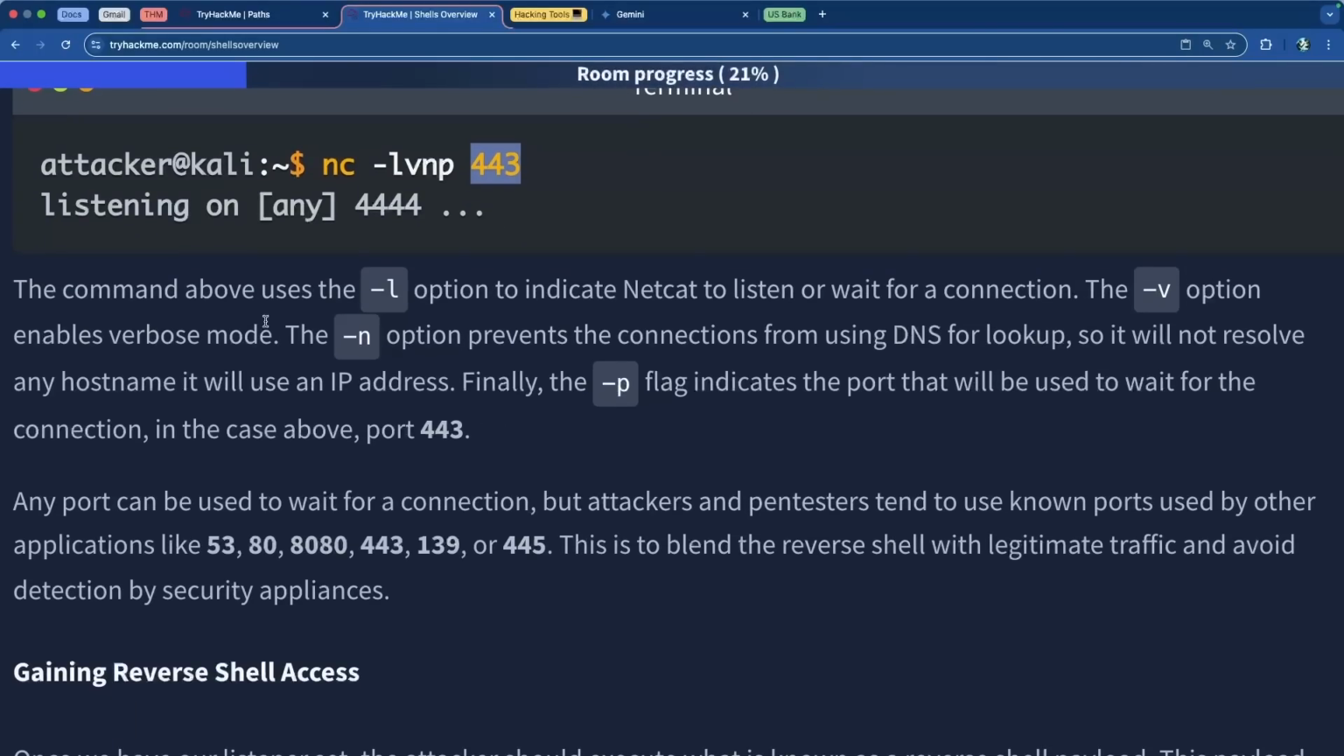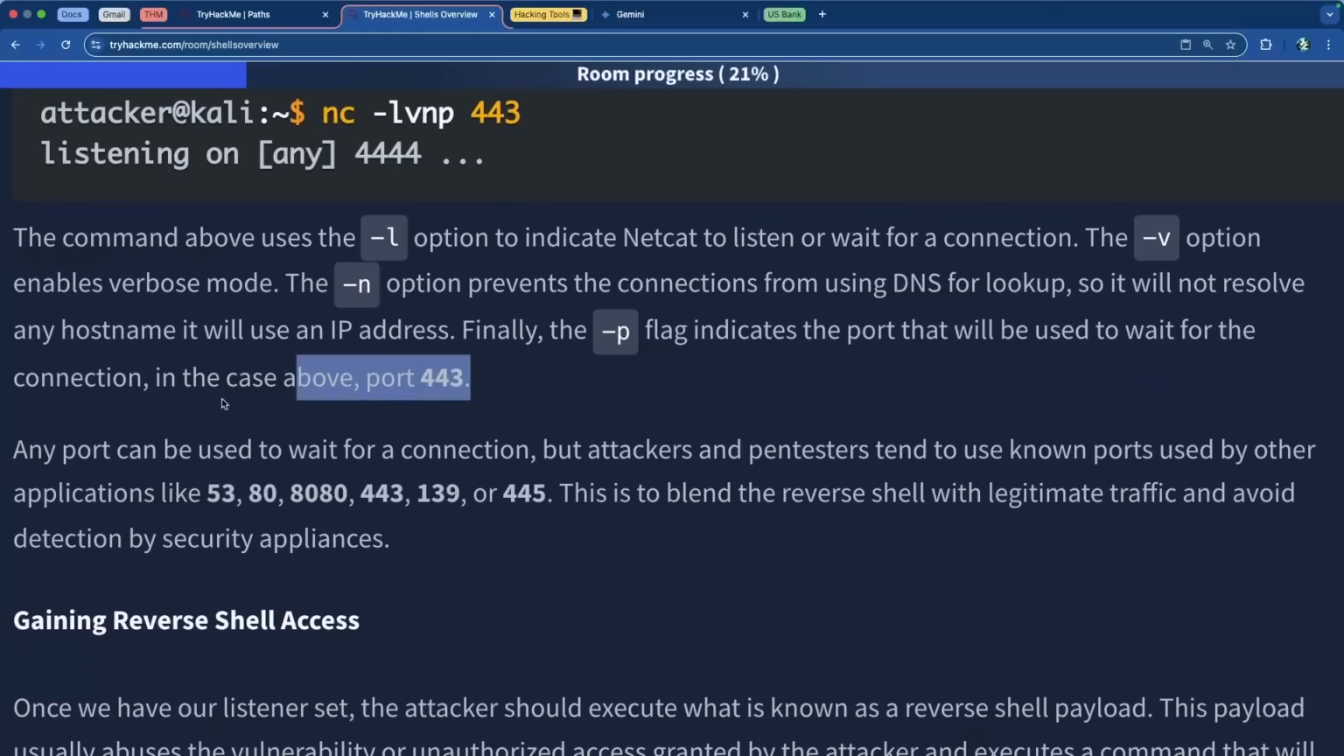So the command itself uses the L option, which means that netcat is going to listen or wait for a connection. The V option is verbose mode, so that we can get everything printed on our terminal as it happens. The N option prevents the connection from using DNS for lookup, so it's not going to resolve any host name to the actual IP address. It's just going to be using an IP address, which is very important for this process. So we just want to connect via IP address instead of trying to connect via a domain name, right? And then the P flag indicates the port that we want to listen to. In this case, it is port 443.